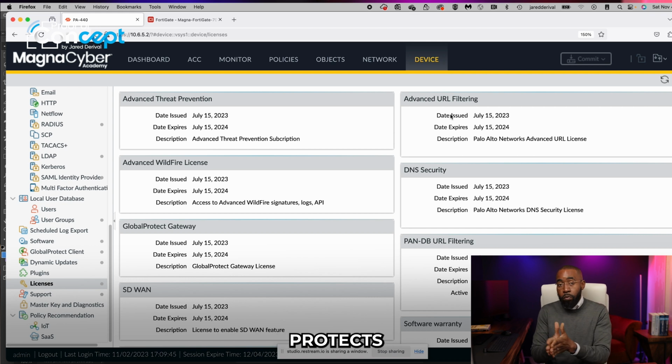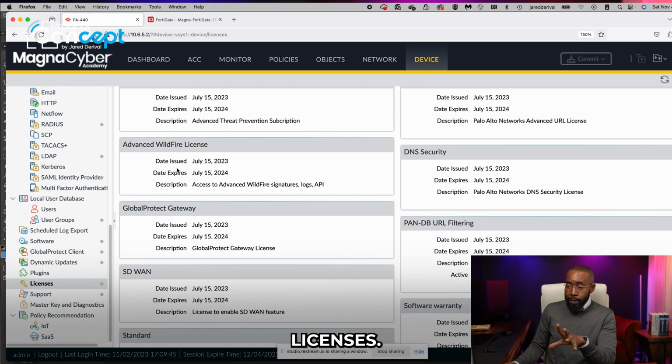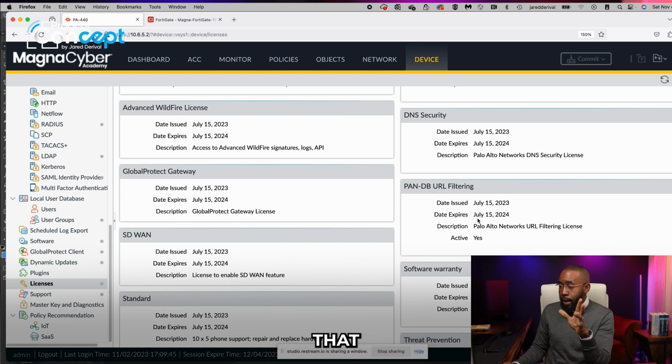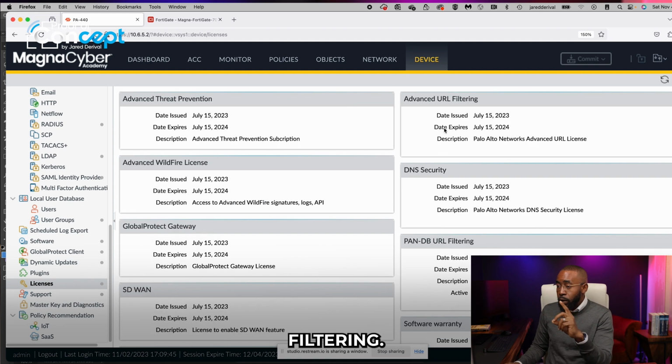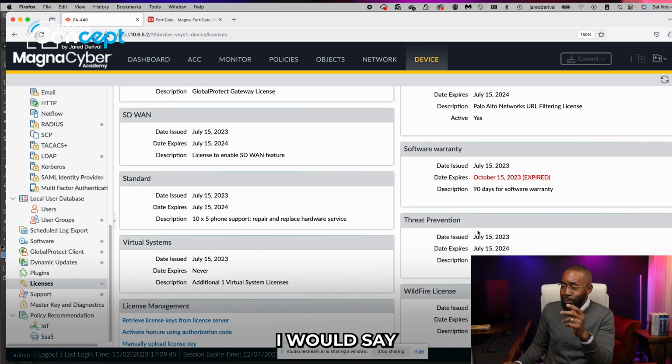URL filtering, that's what protects you against bad URLs. Wildfire licenses. You need wildfire licenses. That's how you are able to defend against zero-day vulnerability. DNS security, real big deal. More than 80% of the cyber threats are delivered through DNS attacks. You need to protect against that. SD-WAN, you may not need that. PAN-DB URL filtering, same thing as the advanced URL filtering, except advanced is more advanced, I would say.